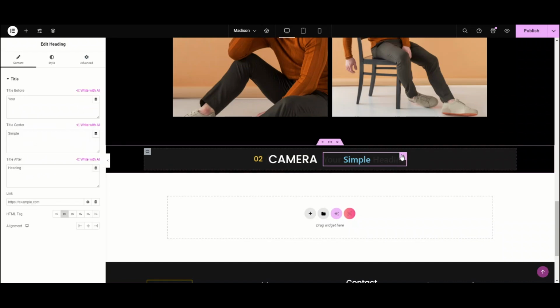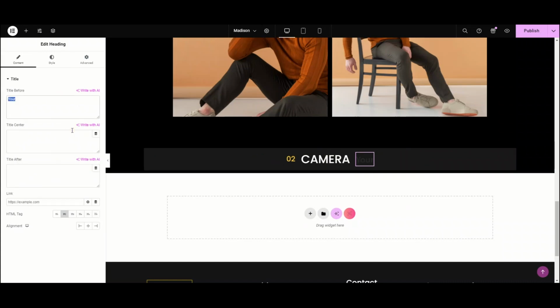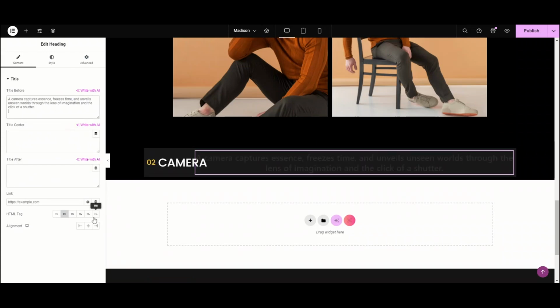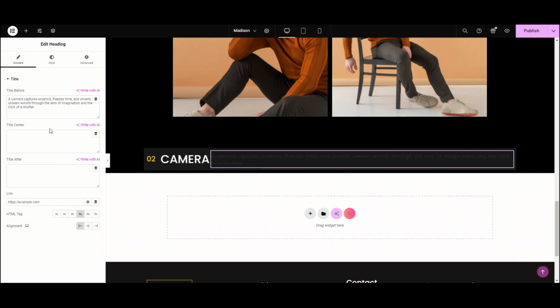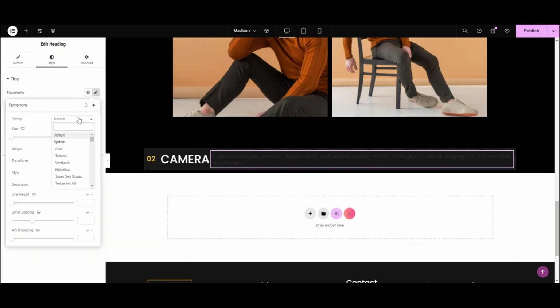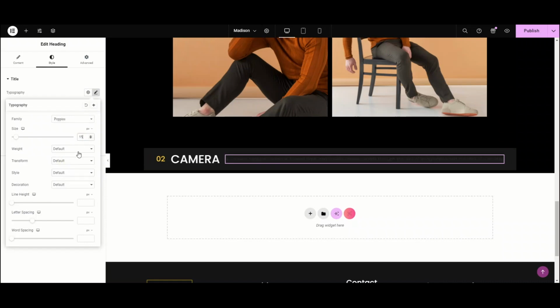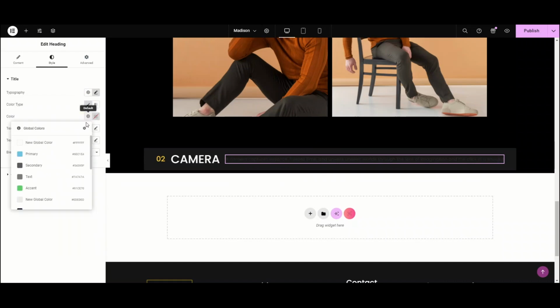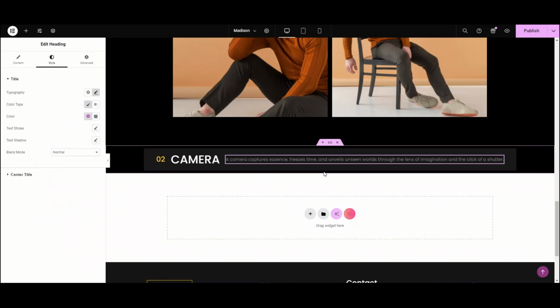Now we will edit the third heading widget. Simply write the description. Choose the HTML tag. Now adjust the alignment. Next step is to change the appearance. We need to go to the styling tab. Let's choose the font family to Poppins and the size to 15. In the same manner, we will adjust the weight if we want. Lastly, we will choose the color. So I'm setting the description color to gray. So guys, we have already covered the initial steps in the video.